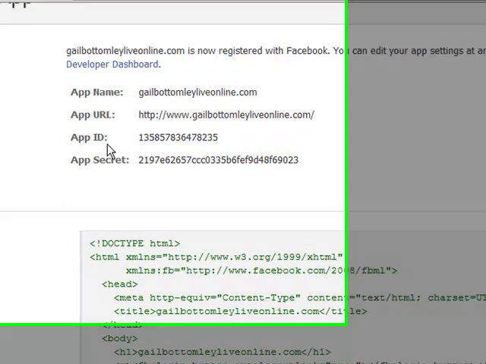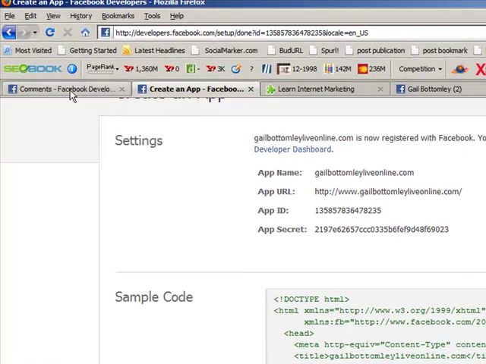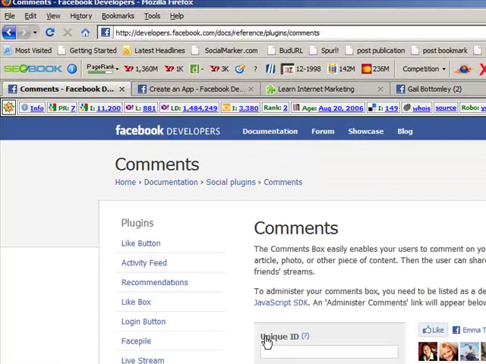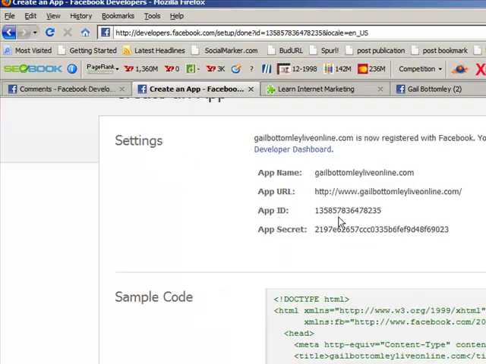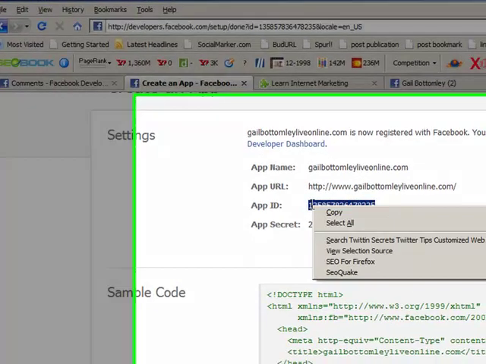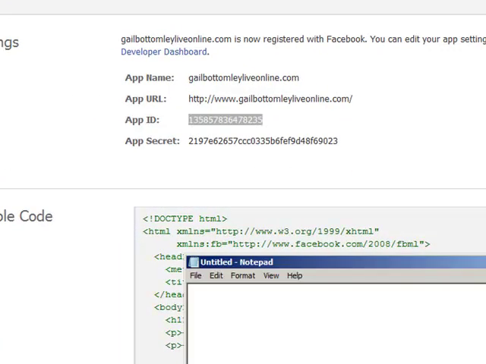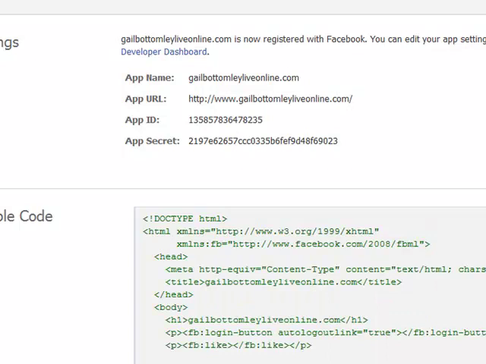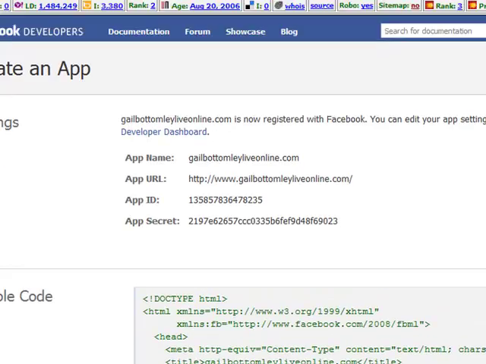Now here is the ID, and you'll notice that over here it asks for a unique ID, and over here it's called an app ID. How complicated is that? So what we're going to do is just copy that. We're going to put it in our notepad. We'll just leave it there. Excellent. So now we have the code. We've created the app.